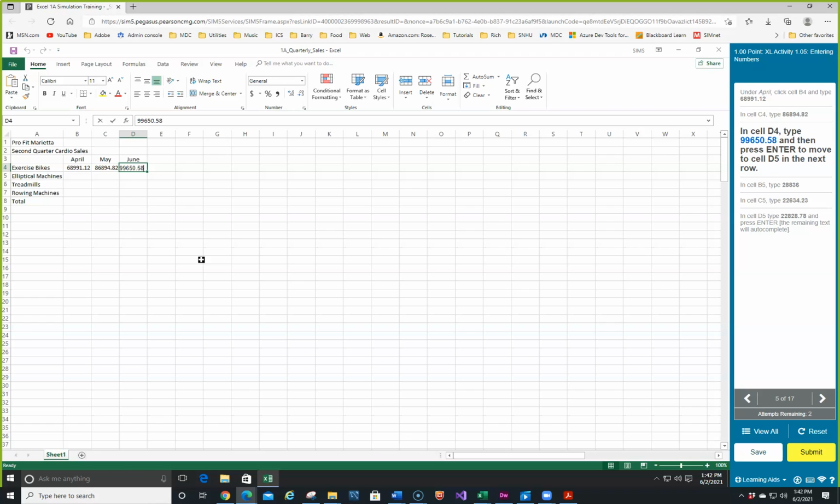99650.58. You can also use the tab key. So I can hit the enter key, I can use an arrow key, or I can hit the tab key. So I'm going to hit the enter key this time, and we're going to go back to B5.